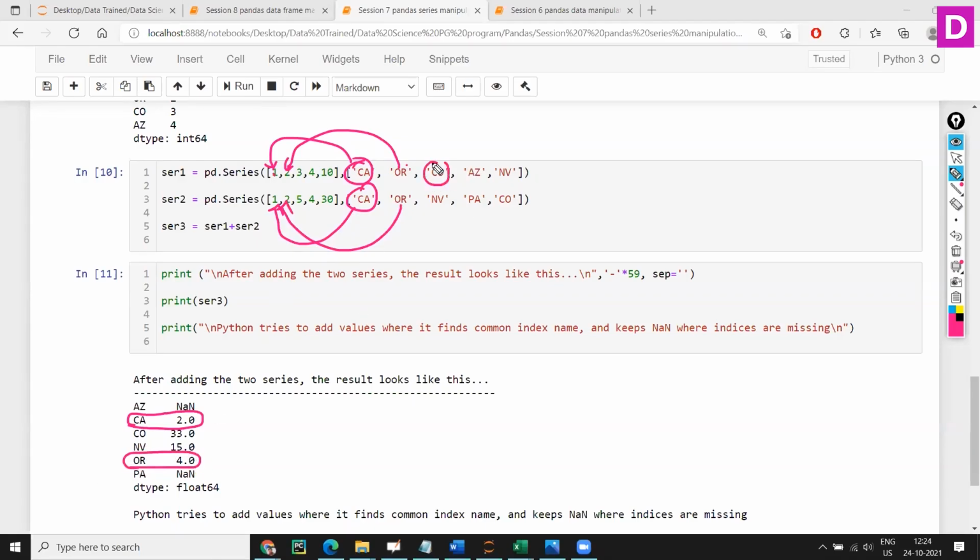Now here we have a CO, Colorado, that is one of the states, right? Let me delete this. Okay. CO, this is the third position, so this guy, 3. And here we have a CO at last, right? So what is the corresponding value? 30. 30 plus 3, 33. Where is CO? CO 33.